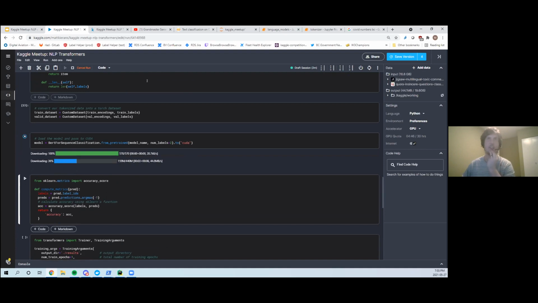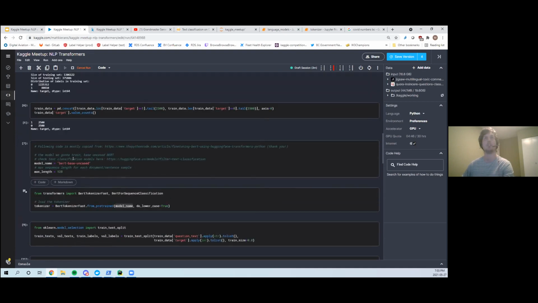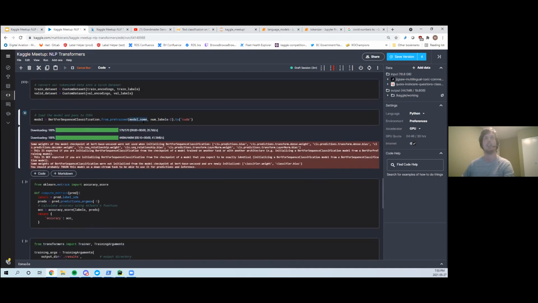Well, since we're on the Kaggle site there, they've got really fast internet. So we're just going to import this BERT for sequence classification model. We're going to take from pre-trained, which means we're going to start with this BERT-based uncased model. This looks like a warning, but it says you should probably train this model on a downstream task to be able to use it for predictions.